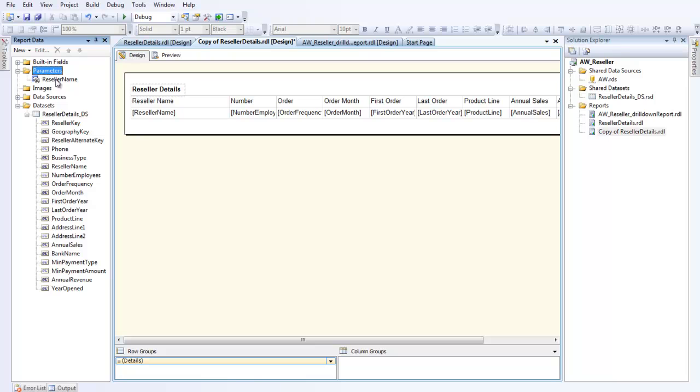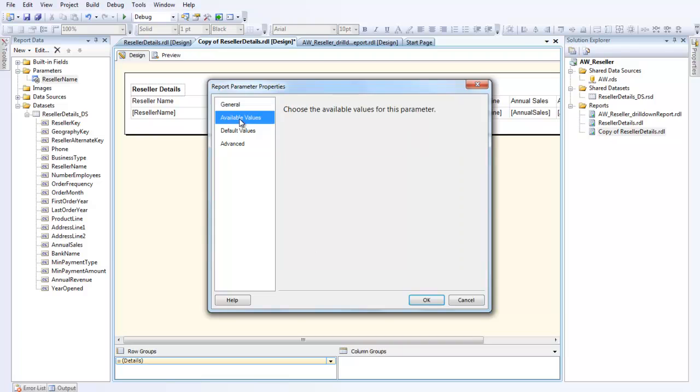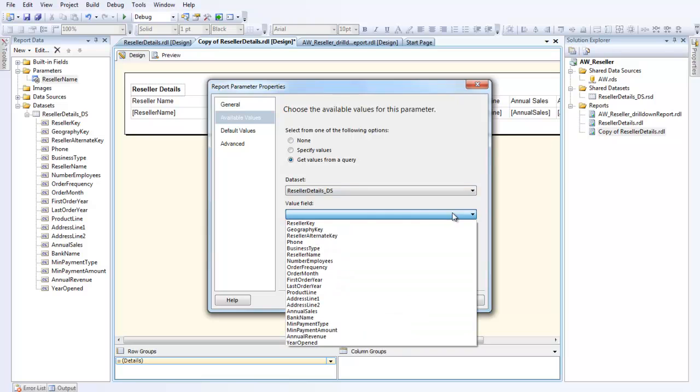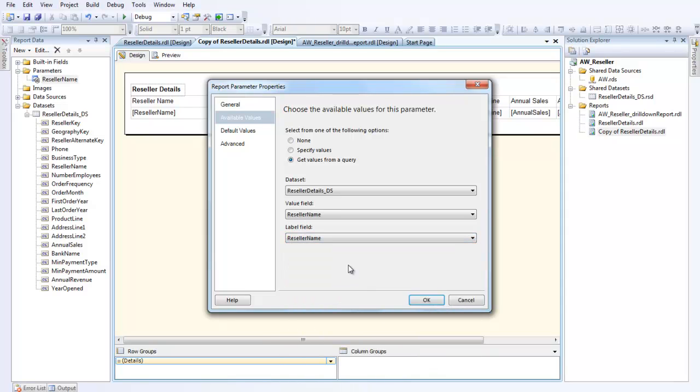and then I'll go to the parameter and double click on it, and I'll click on allow multiple values, so you can select multiple values from there. For available values, you can say get values from a query. So I'm selecting my dataset here, and then the value field is the reseller name, and the label will be the reseller name as well.